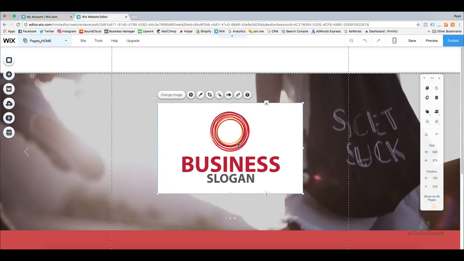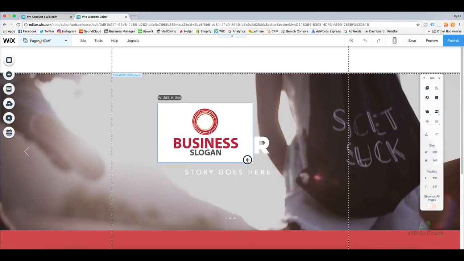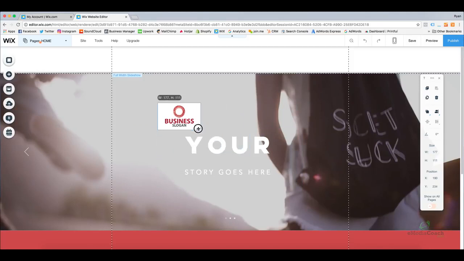This is obviously way too big for our header, but if you click on the image itself, you'll see all these little dots appear in the corners, sides, tops, and bottoms of your images, and you can actually click and hold and drag that until the image is sized according to what you want. So I'm going to think somewhere around there looks about right. I might have to adjust that again.